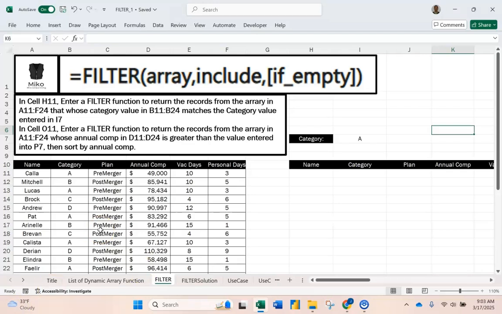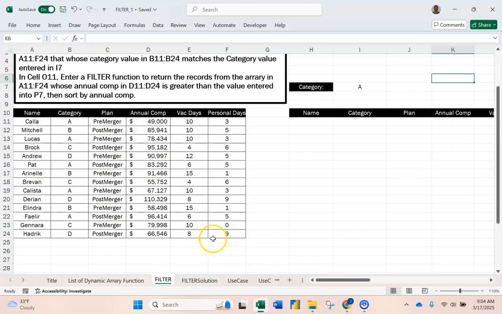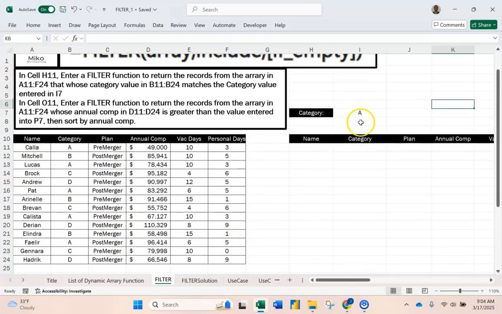Let's go to our little example here. We have a table of employees. We have a category of their employees, their comp, their vacation days, personal days, something we use the next lookup. And I want to return only the employees that are in certain categories. I want to basically filter this range, which goes from A11 to F24, based on this category. So over here, I've placed a little drop down that has A, B, C, or D. We select what we want to return, and in H11 is where I want to return only those things in this category.